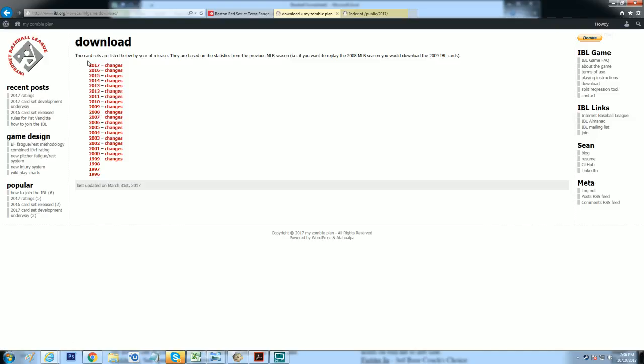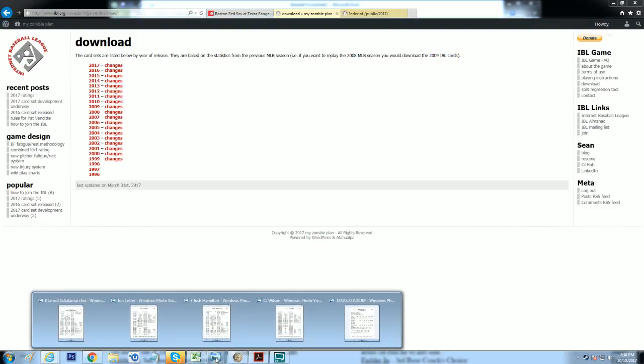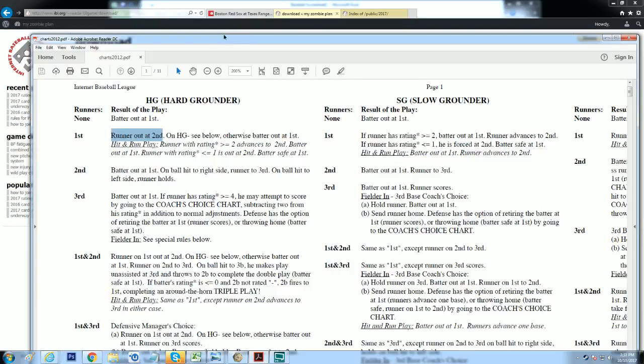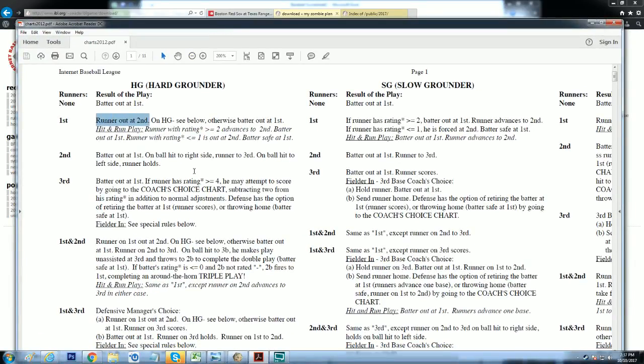I should note, if you want to play the 2008 season, you're going to download the 2009 cards. The cards come out a season after, so I've downloaded all of them, but I'm playing the 2012 cards because I'm playing the 2011 season. But there you will see all the charts and everything. So runner out at second, boom, done, period. The guy at first is automatically out at second.